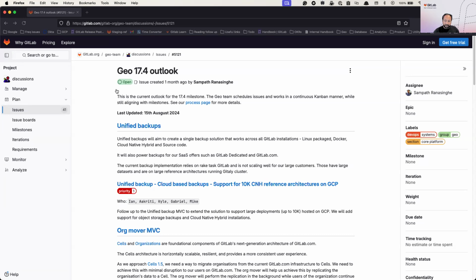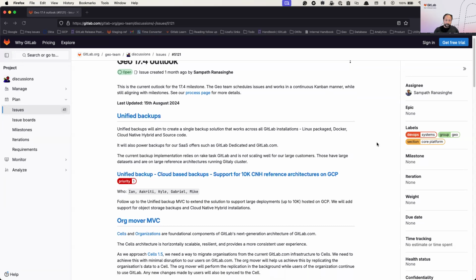So let's get started with our first major initiative in this milestone, which is unified backups. A little bit about unified backups. Unified backups is the next generation of backup solution for backing up GitLab. The current solution has a number of limitations, scale being one of the key limitations, but also the fact that it has several pieces to it. It has different offerings across the different deployment types and different capabilities there.